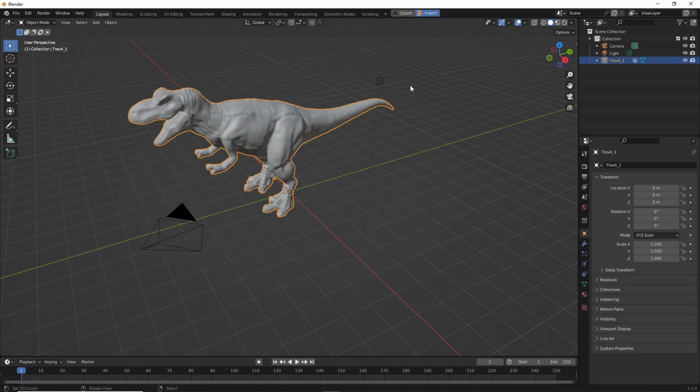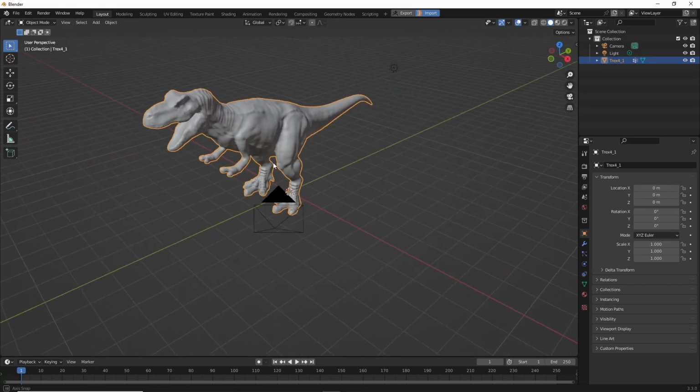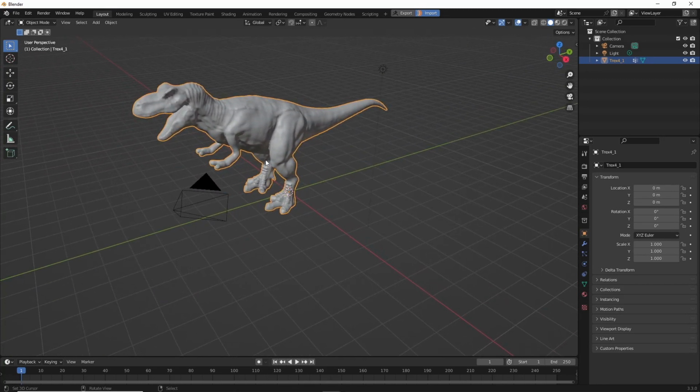And there we go. We've got this. Now we can go ahead and box model inside of Blender and position the teeth and the claws and the fangs where we want it. So I'll just show you that really quick.